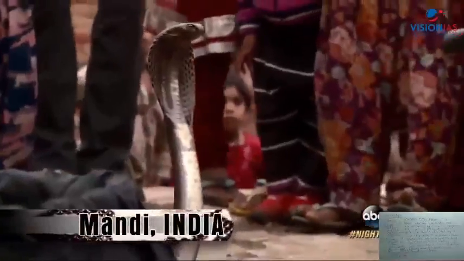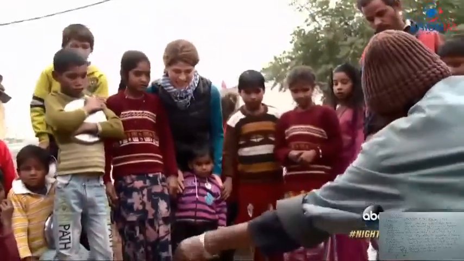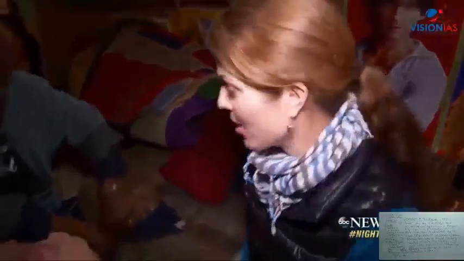I've reluctantly faced down deadly snakes before. Yes, that's me hiding behind a toddler, cowering in India when a cobra appears. Is he taking it out right now? Yeah, he is. He's taking the snake out right now. Okay. Should I stay right here?